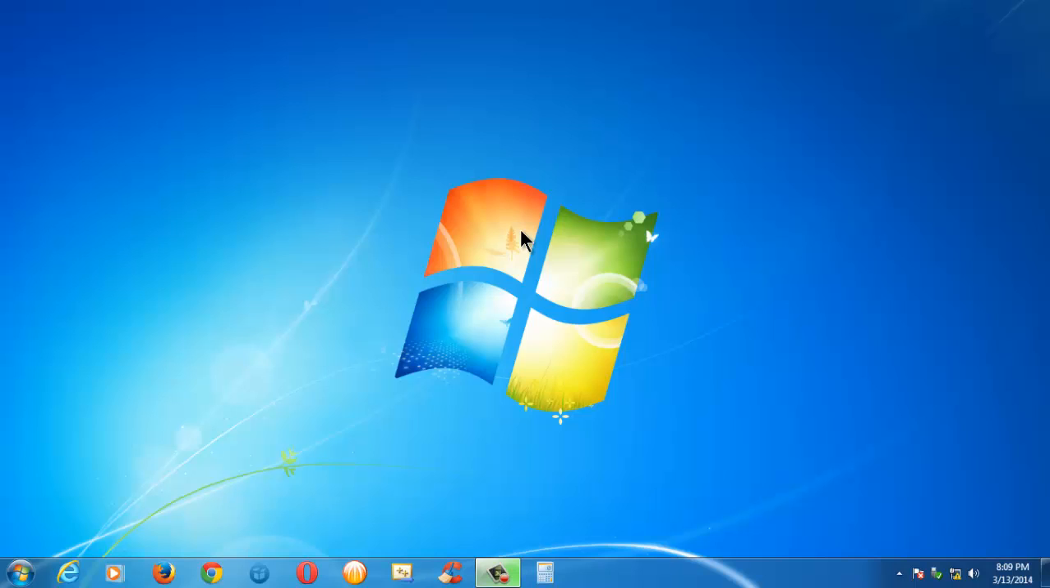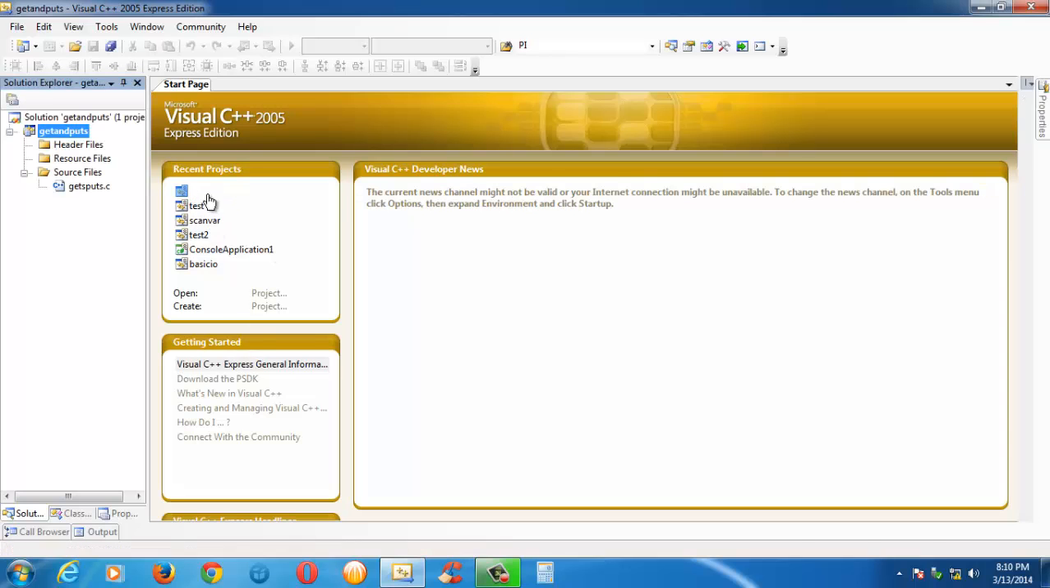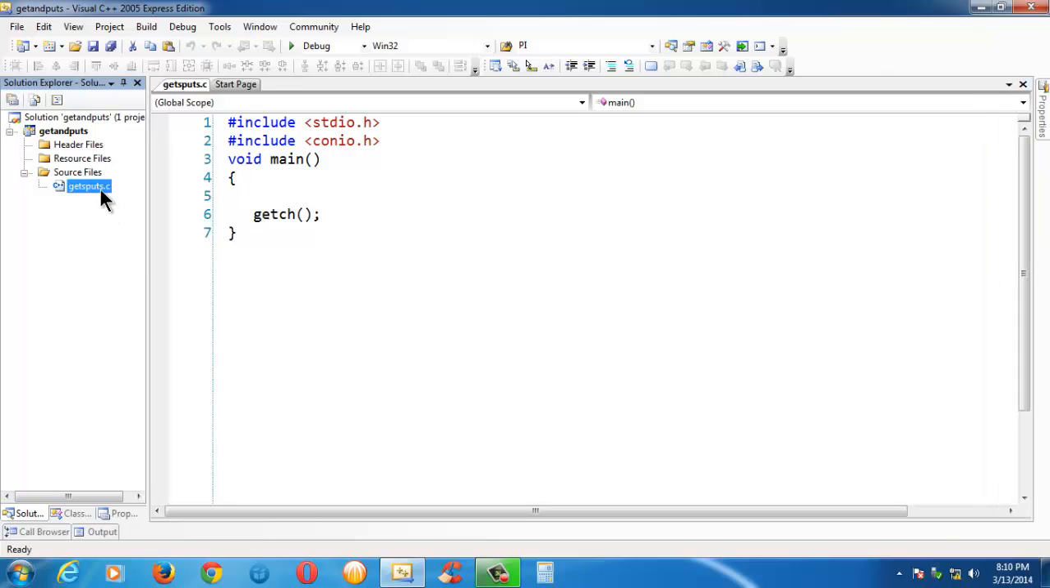So in this lesson, we are going to discuss another kind of basic input-output functions, which are gets and puts. Let me launch the IDE. I have already created a project here under the name gets and puts. Let us open that by clicking on it, and here is a C file which I have already created and written all the basic stuff, like header files and the main function.